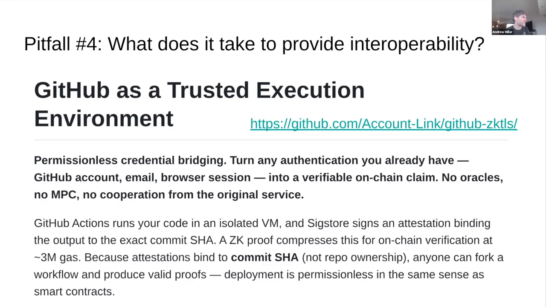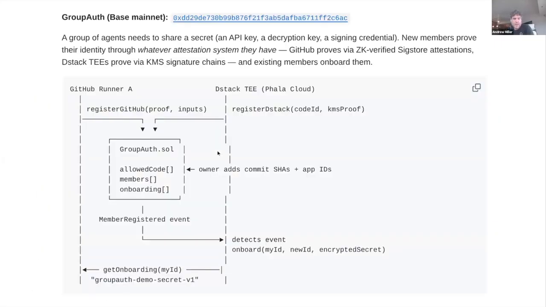And one thing that I found is a useful way of explaining this and thinking about it comes from recognizing that GitHub Actions actually are totally suitable as a TEE. This isn't necessarily the thing that you should be using, but it's a really great way of explaining how to think in terms of attestation. And it also leads to a really compelling illustration of how you can go about providing interoperability to it.